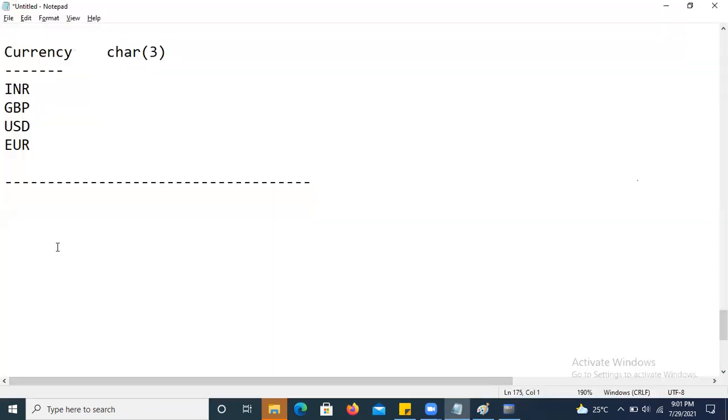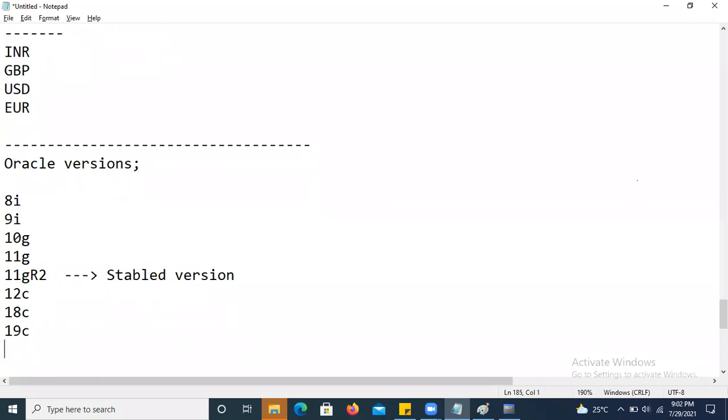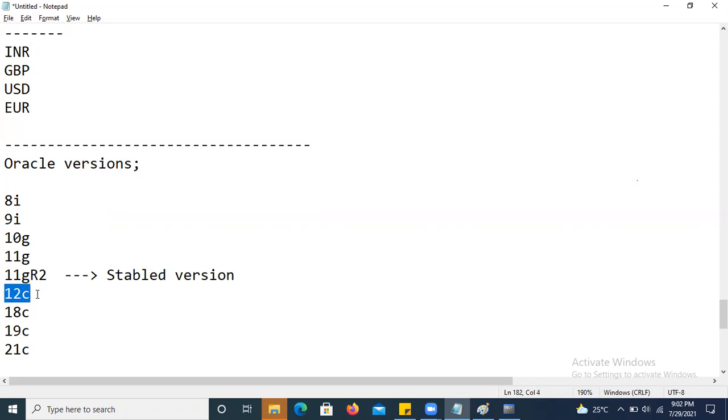So there are some Oracle versions like 8i, 9i, 10G, 11G, 11G release 2. This is the most stable version. Then 12C, 18C, 19C. Now the newest version is 21C. But most of the government banks are using 11G release 2 only, because this is the stable version. Now everyone is moving to cloud. 11G will not support the cloud version, while the newer ones support the cloud. So most of the companies, some product based companies, are on 12C now.